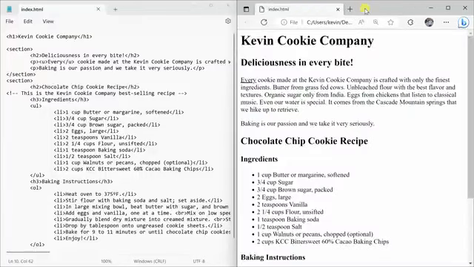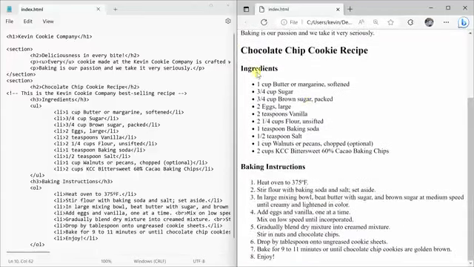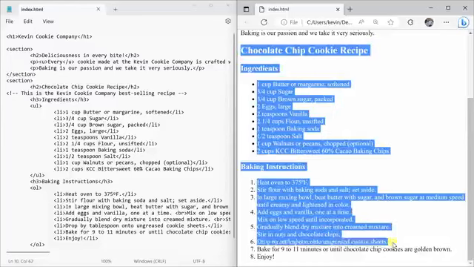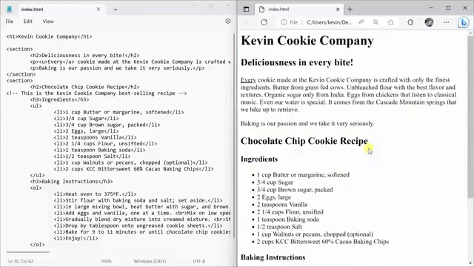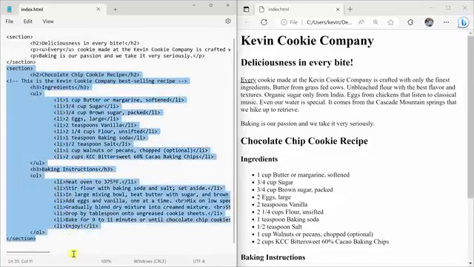All in all, this page looks pretty solid, but on second thought, I don't know if it makes sense to include the chocolate chip cookie recipe directly on the home page or the index page. It probably makes sense to have a separate page that we link to from this home page. Over on the left-hand side, let's select this entire section with the chocolate chip cookie recipe.